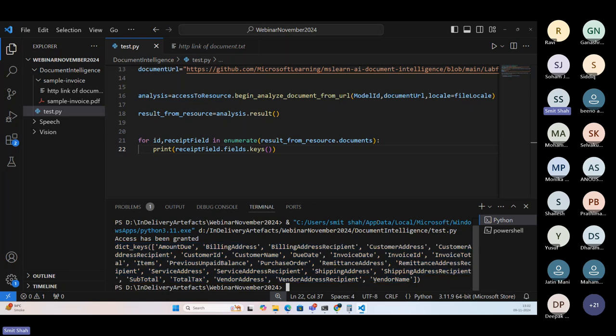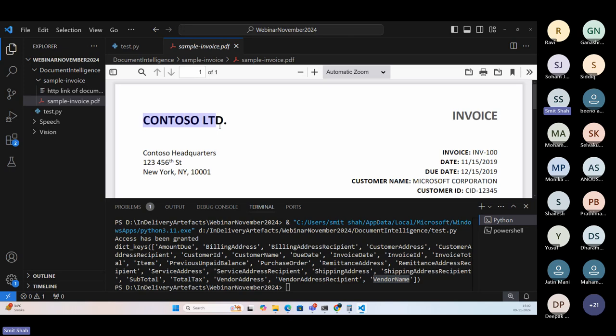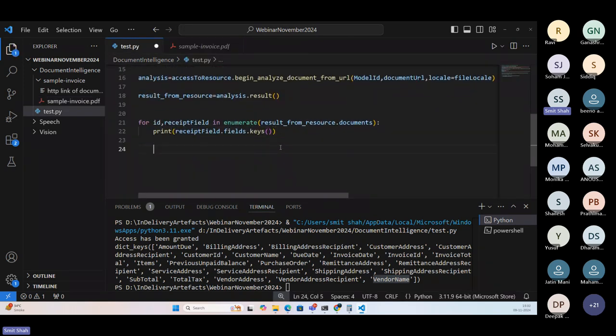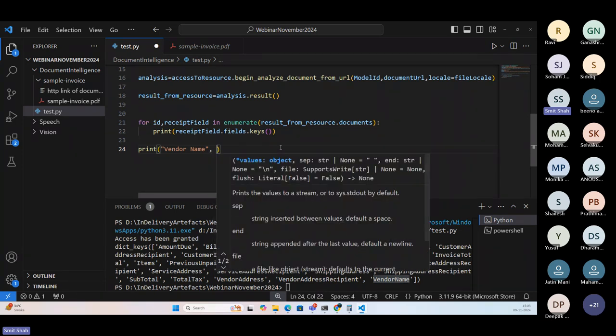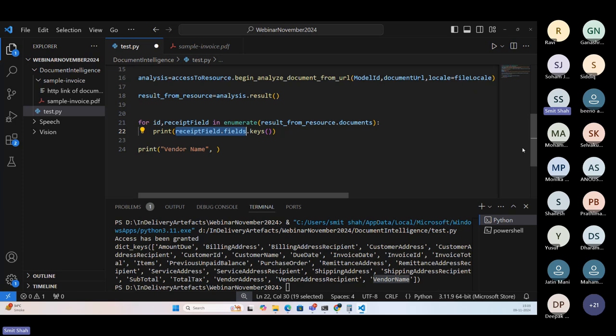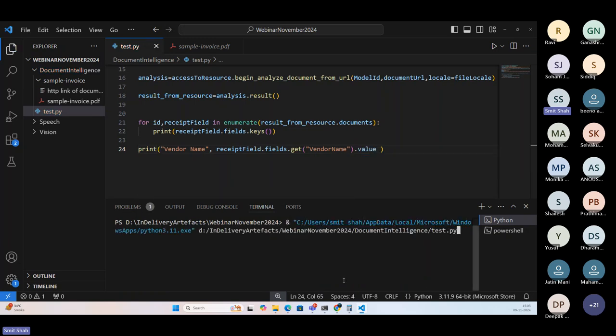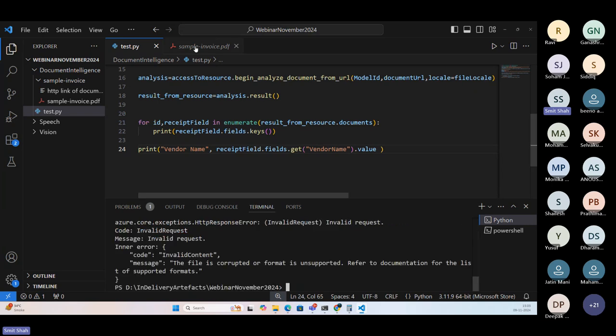So let's suppose I want to get a value for vendor name. I am saying to my model that, okay, you have scanned the document. Give me the vendor name mentioned in the document. I know that in my invoice, the vendor name is Contoso Limited. Hopefully my model also understands that. So let me print that information over here. I'll say the vendor name is equal to this particular value. Get me the value of this field called vendor name. Hopefully it prints out Contoso Limited. If not, that means the model made an error. It should print out Contoso Limited because the vendor name is Contoso Limited.